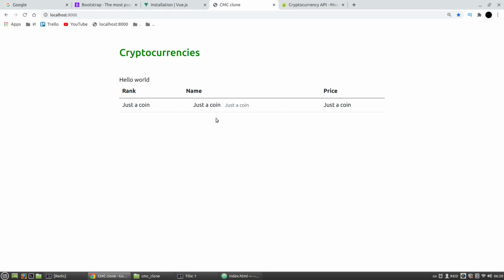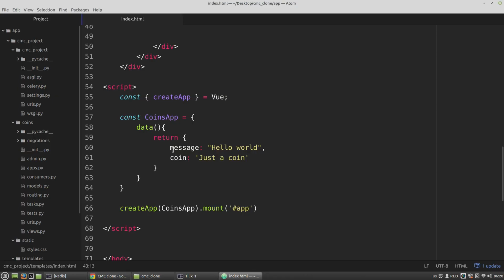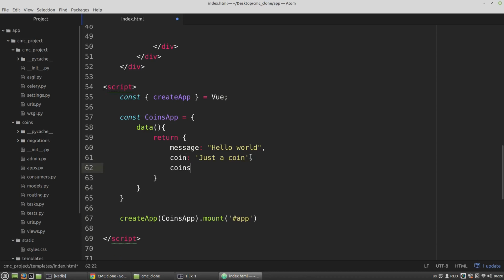Okay, we can see our hello world message that was defined in the Vue object, in the data object. And also Vue created one table row, but we have 100 rows that we should get from the WebSocket, from Django side. Let's get data first. So in the data dictionary, let's define the coins key. Coins that will be null for a while.